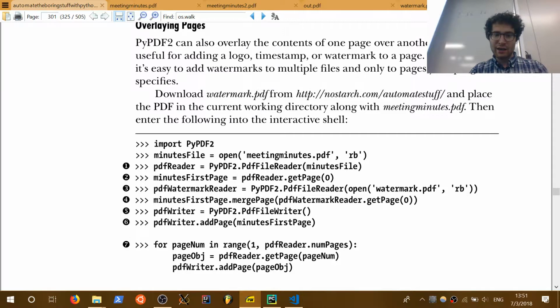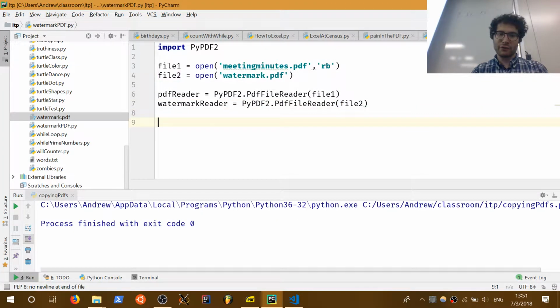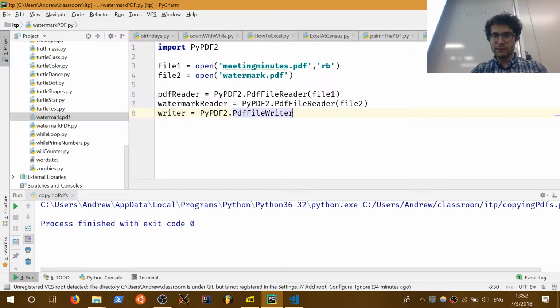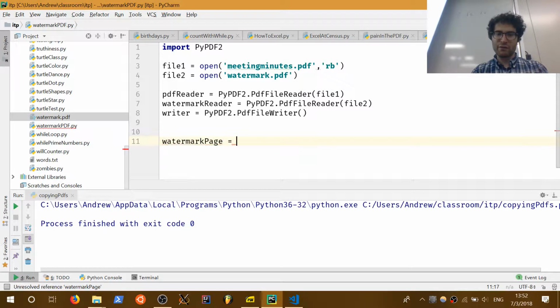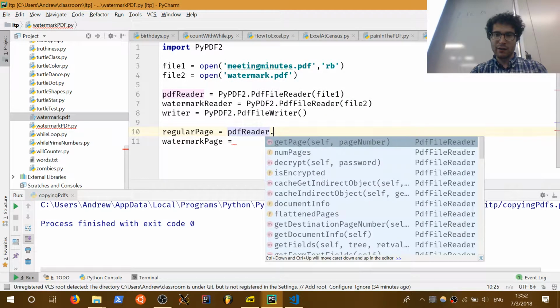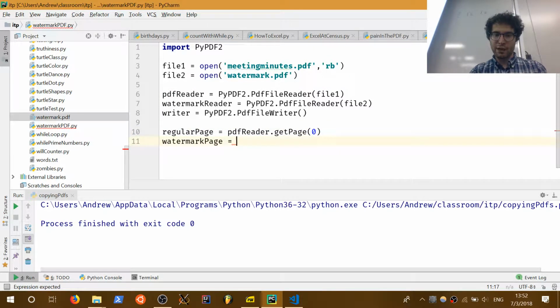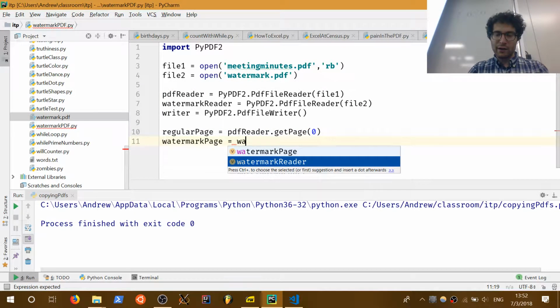So let's go ahead and get the first page of the reader. And we'll want to create the writer as well. So writer is equal to PyPDF2.PdfFileWriter. Watermark page. So let's first get a regular page from pdf_reader.getPage(0), and then the watermark page is watermark_reader.getPage(0).